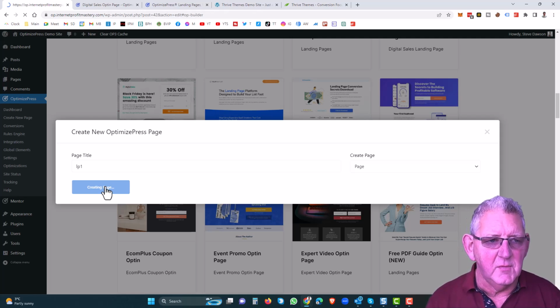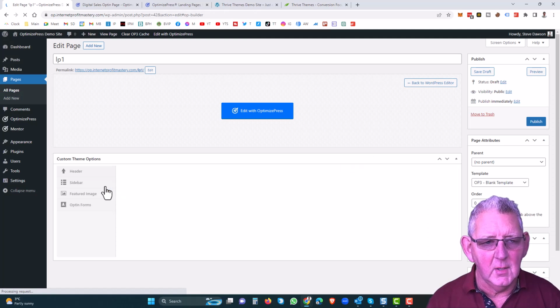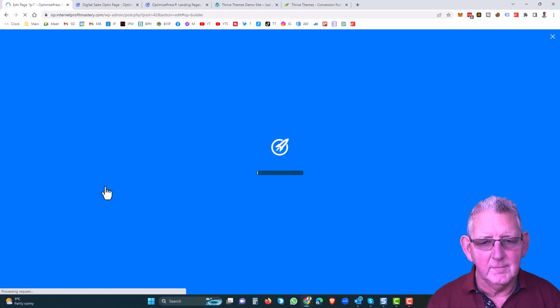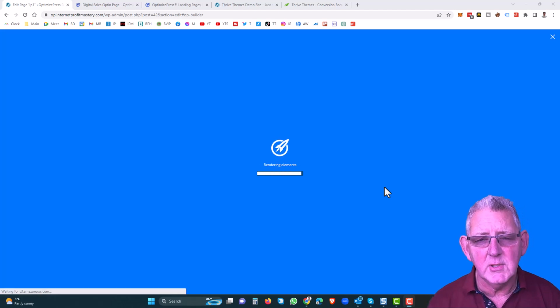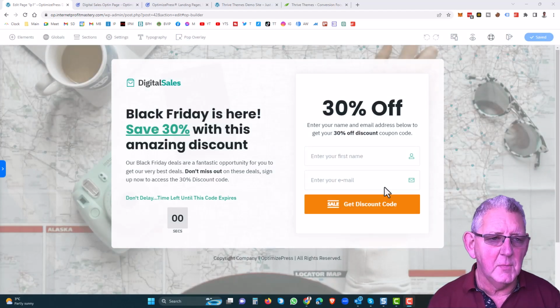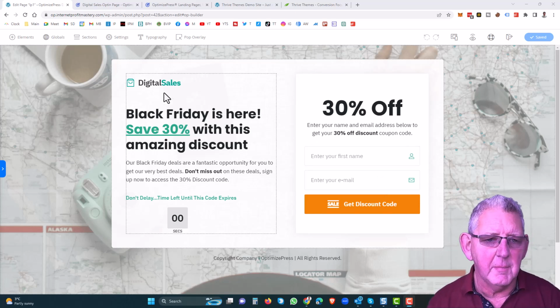So it just takes a few seconds for this to load up. And once we're there, the editor will open up and we'll be in business. As I say, for the very first time, this takes a little while to load everything in, but OptimizePress is very quick at loading pages once they're actually up and built.